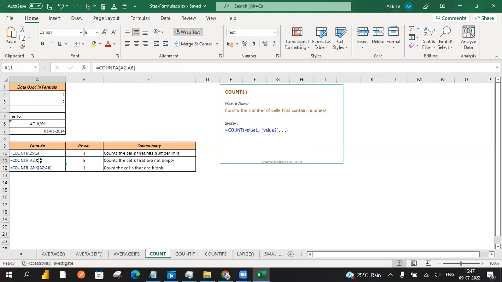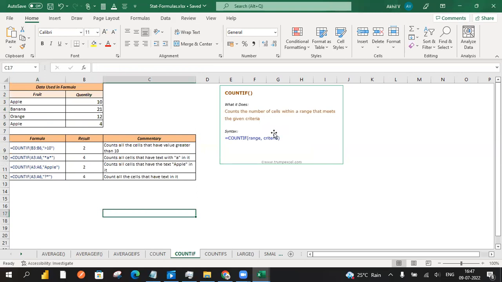And what will happen with COUNTA? It will go and give the count of the number of cells that are not empty. We already saw these examples, right? And something called COUNTBLANK. So whatever blank values we have in this range, it is going to give that. We have only one blank value. This is just A4.